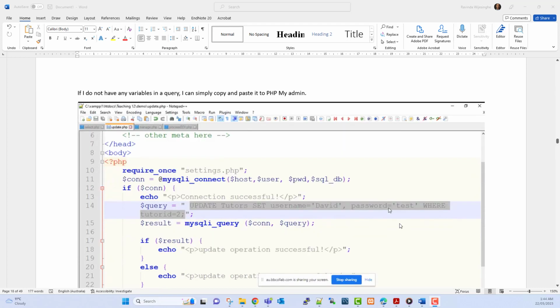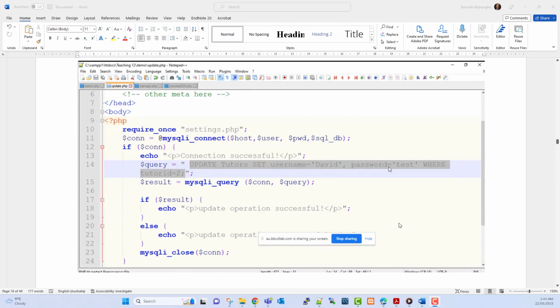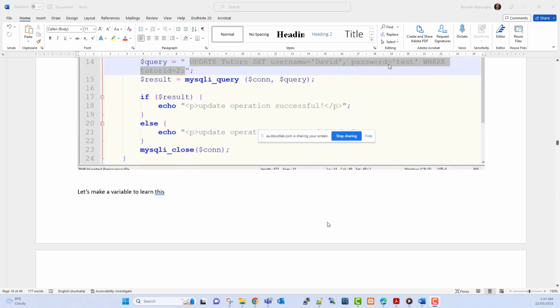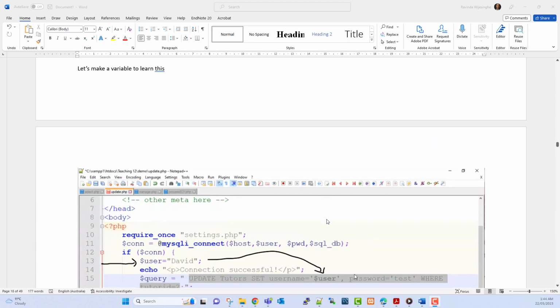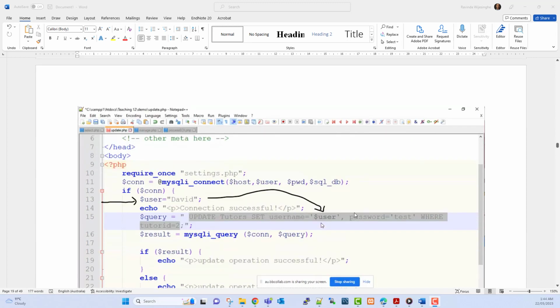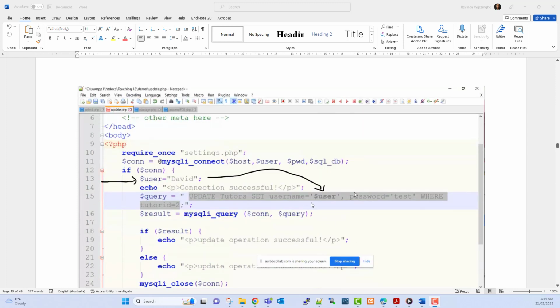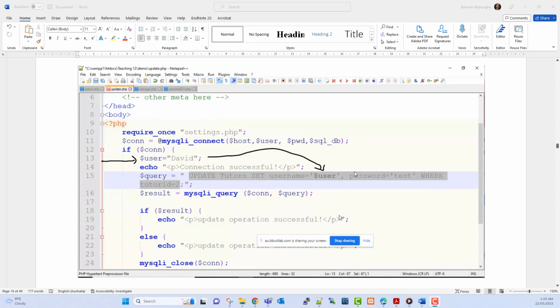The other option is, imagine that we have a variable in my query. Let's make a variable here. So rather than using the username directly, I'm using a variable name. I assign the username to this particular user variable, and I use that variable. In this case I can't use PHPMyAdmin, right?